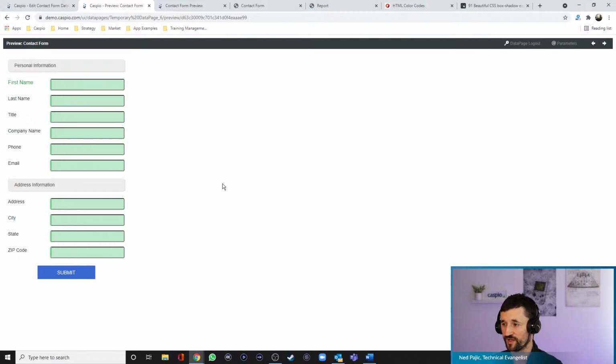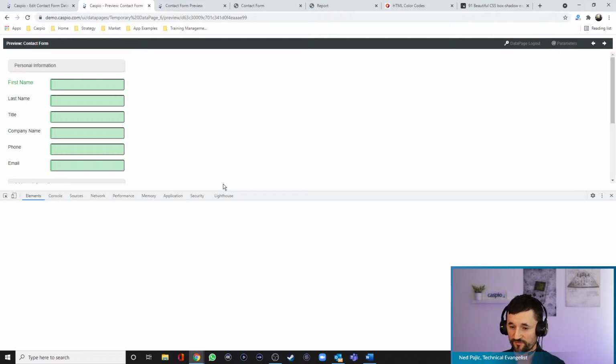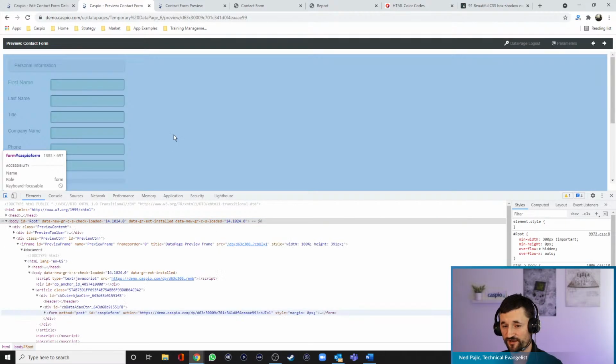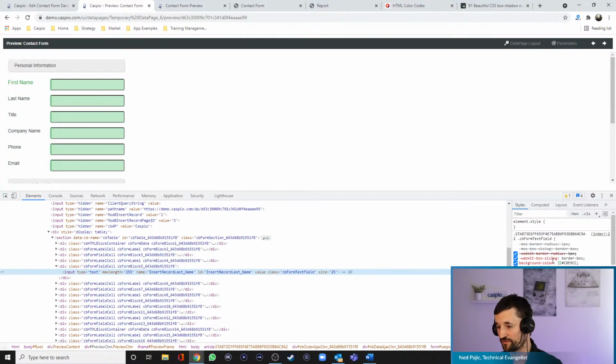If you are browsing the web and you find a particular style that you like, you can always hit F12 on the keyboard, inspect that shadow, and then over here to the right, you're going to find all of the CSS, and then you can just copy that CSS and paste that CSS either inside Caspio or inside the data page wizard. Okay, I have done that so many different times. So you don't have to reinvent the wheel. If somebody has already done it, you can copy and paste it inside your own CSS.